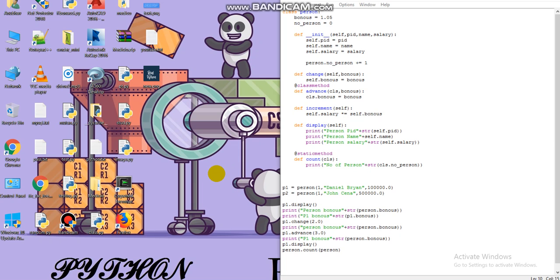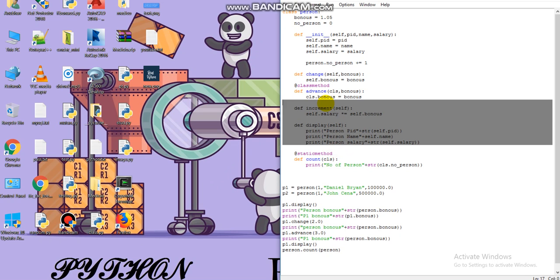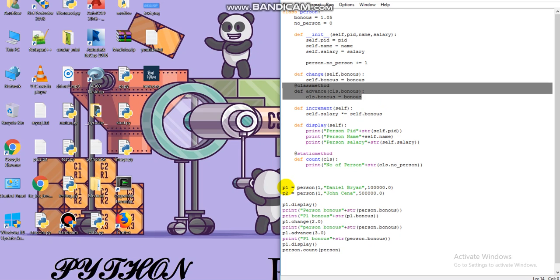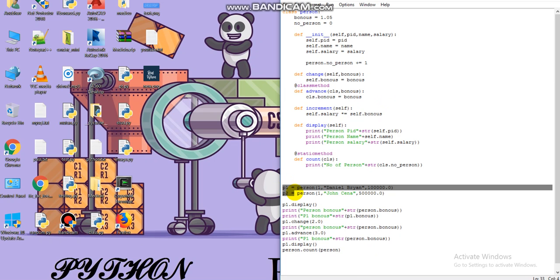Today we are going to see two methods, which are class methods and static methods. What are these functions used for, and what are their limitations? Basically, a class method belongs to a class, not to the instance of a class.